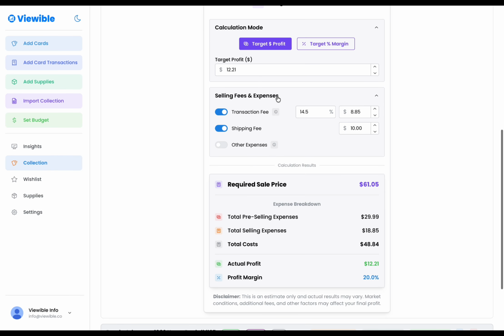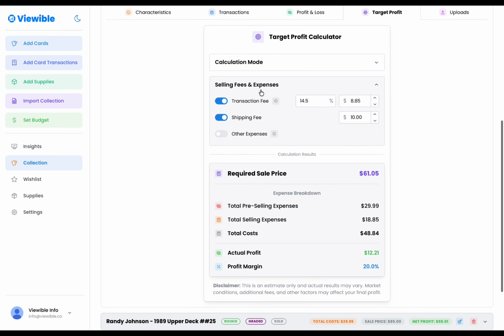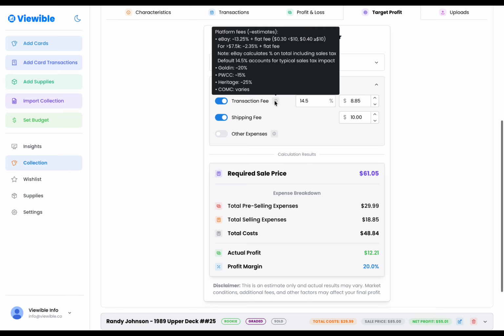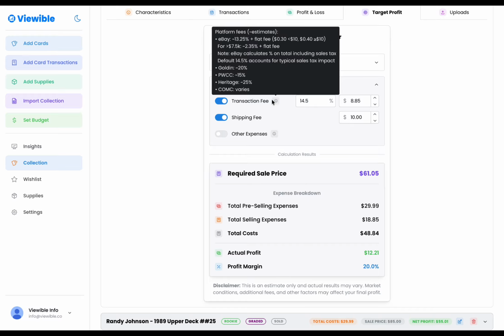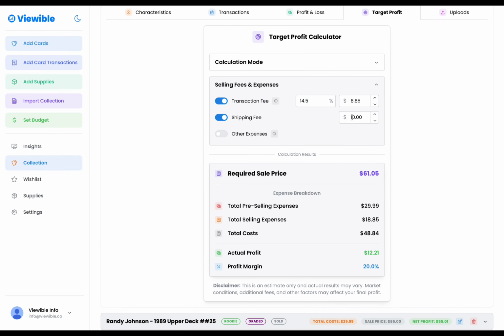So there's a selling fees and expenses section, which I'm just going to collapse. Selling fees and expenses, where you can make assumptions around what the transaction fee will be, which there's some detail here if you hover, and the default is 14.5%. And you can see this is based on the eBay fees, and then there's a default shipping fee that you input here, and then you can also add other expenses if you want to toggle that on. And that can include whatever it may be, and then ultimately this all goes into your selling expenses.